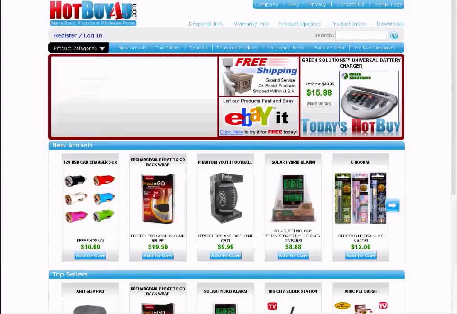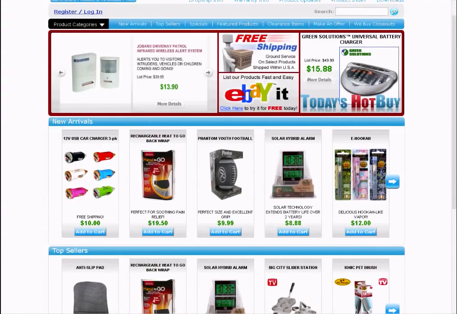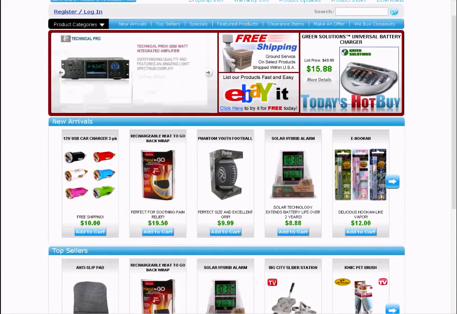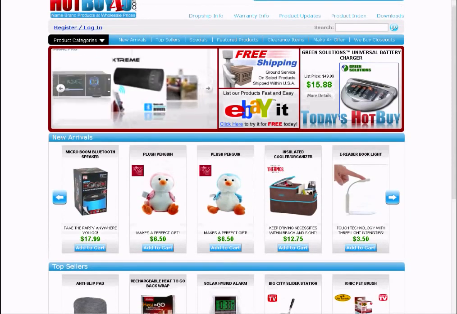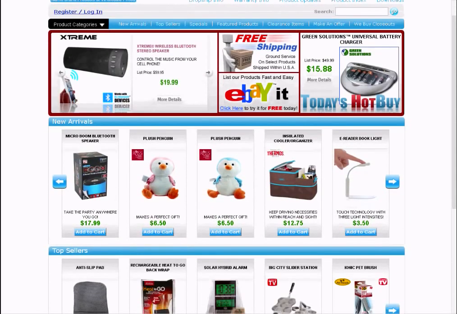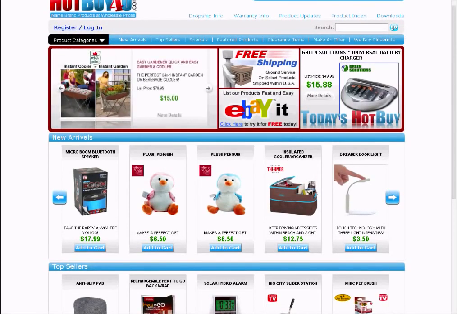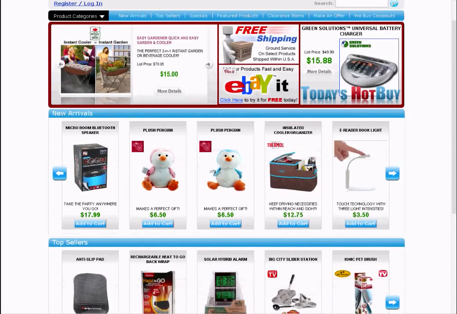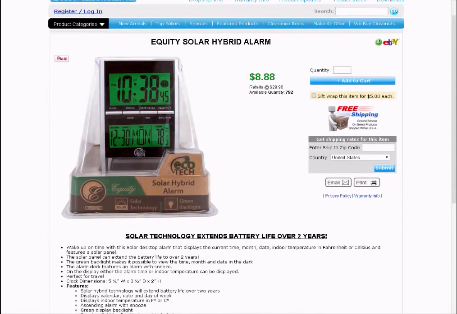Here at the company's store, as you can see, they have items that you can add to your cart and have drop shipped. What you want to do is log on and register with them. To save some time, I already have some examples opened up. So real quick, here is this alarm clock.